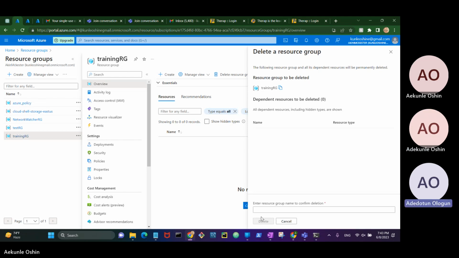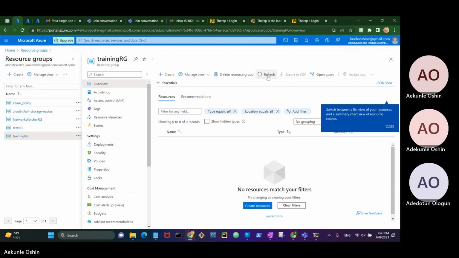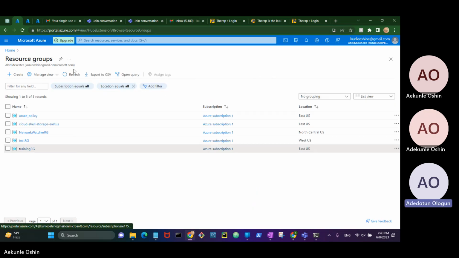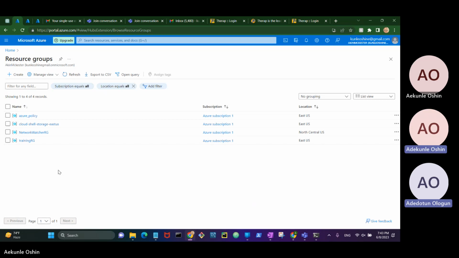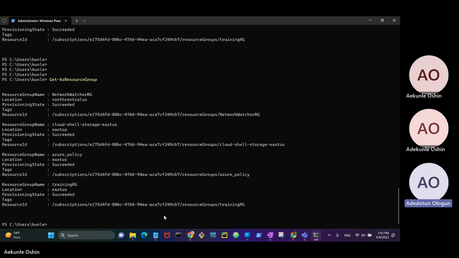You can do a refresh. Just get it now. So that's the PowerShell part. So now let's work on Azure CLI.